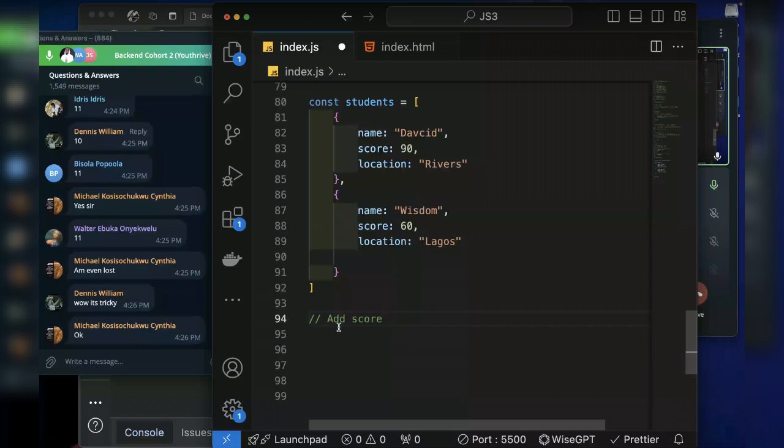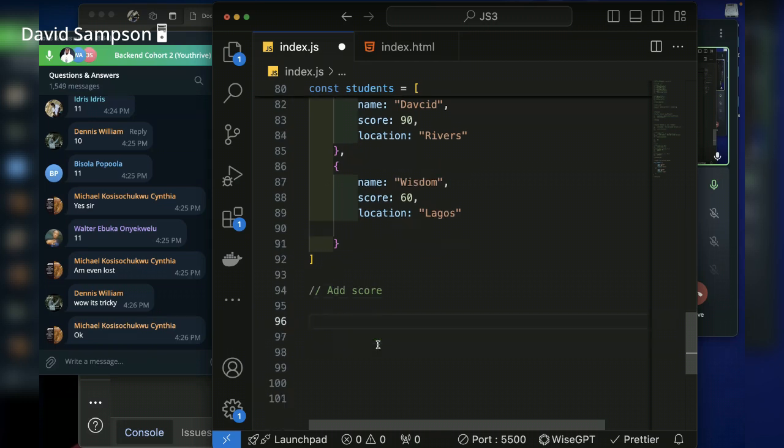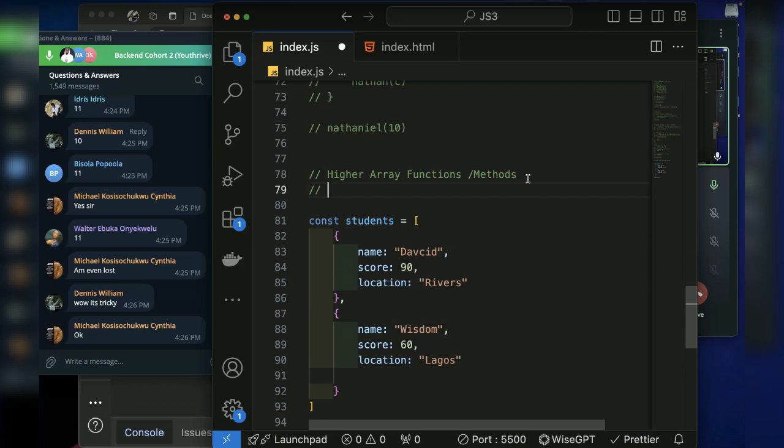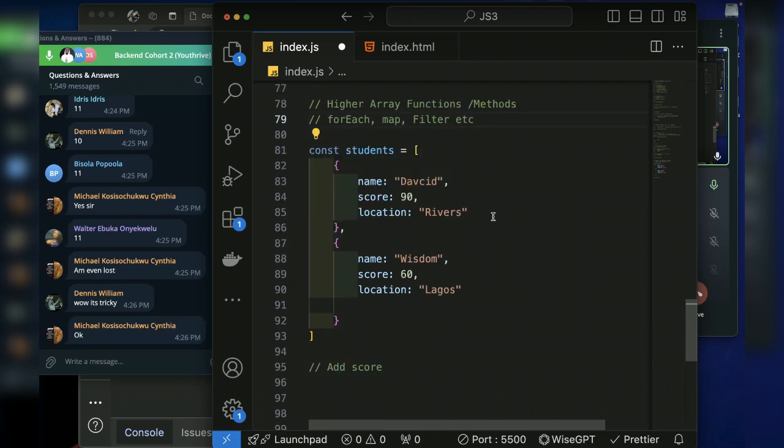So you, as the backend developer, will you go and be changing their scores one by one? You can't do that. If you want to do that, you will exceed their timeline. But you can use higher array functions. Higher array functions has forEach, map, and filter. It also has others, but these are the ones we're going to treat now.